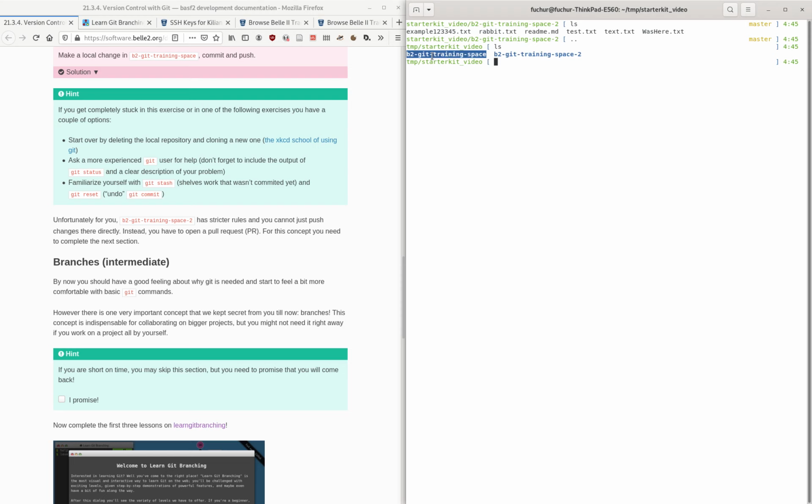For the B2Git training space, we could simply do a change, commit, and then push directly to the remote version. For the B2Git training space 2, we cannot do that. You can do the exact same thing: create a new file, put some text in it, do git add, git commit, and everything works fine. But if you push, you will get an error message saying that your push was rejected.